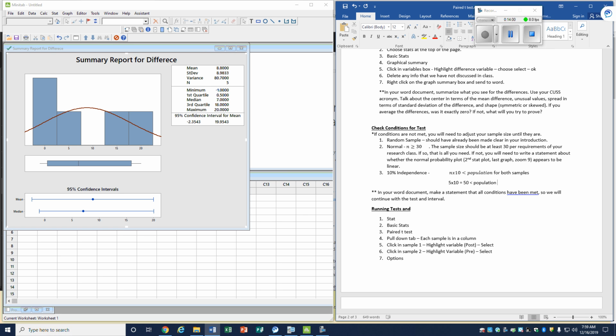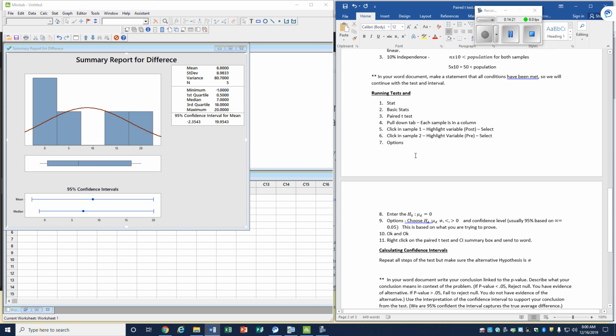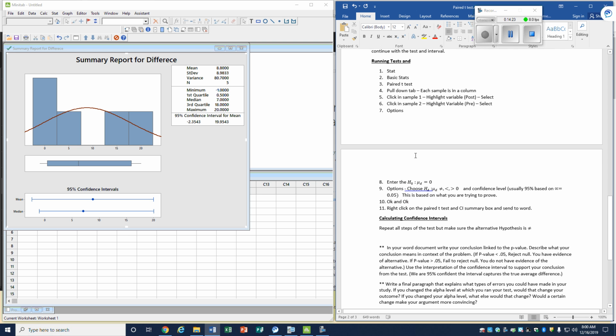So if your conditions are met, then in your Word document you can make a statement that all your conditions have been met, so we're going to continue with the test and the interval. If your conditions are not met, you're going to need to adjust your sample size until they are, so that this test will be a valid test. Now, once your conditions have been met and you've checked all of those, we can run the test.